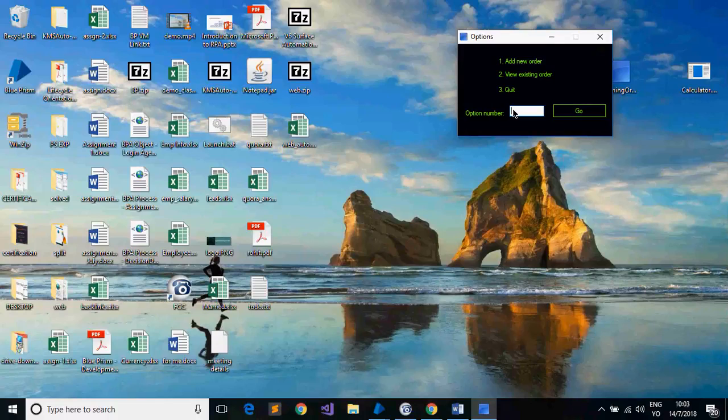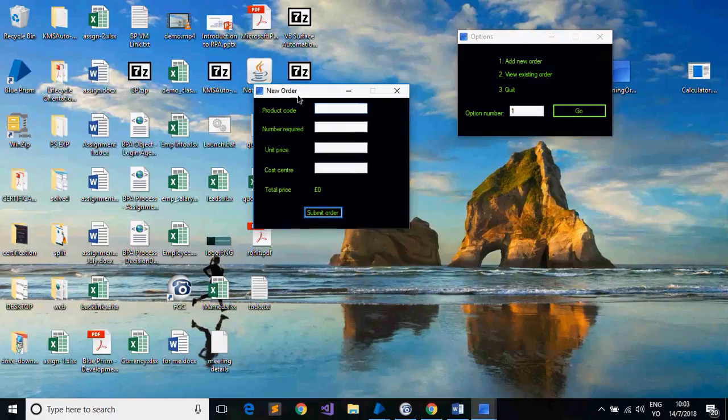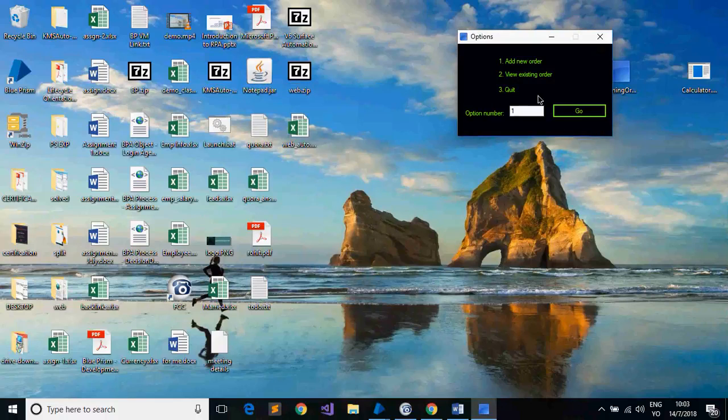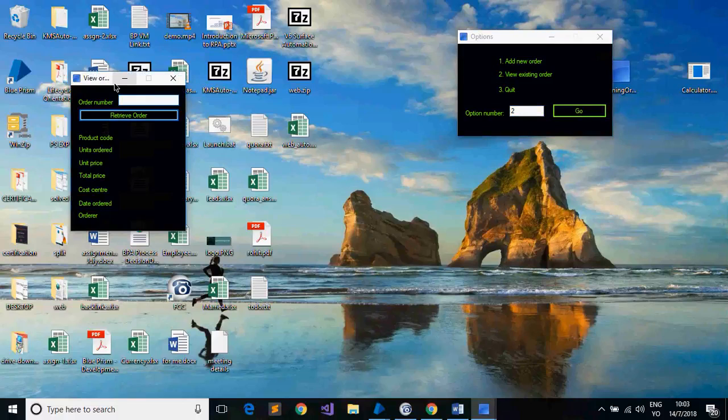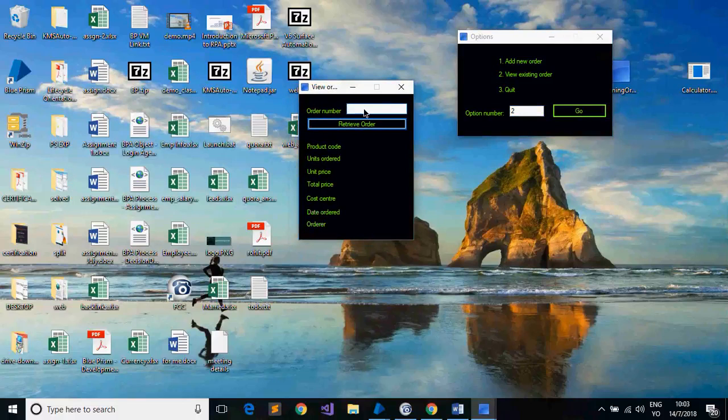If you do add new order 1 and click on go, you'll be asked to add a new order here: product code, number, unit price, cost center, and submit order. So you can add a new order here. I'm closing this. You can also view existing order. For example, if I enter 2 here and click on go, it will ask you to enter the order number and retrieve order. So you'll get all the information here.